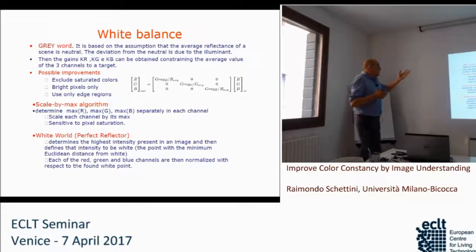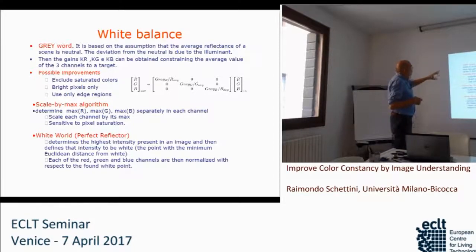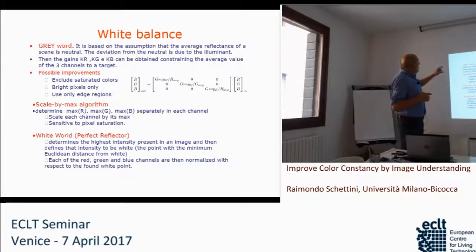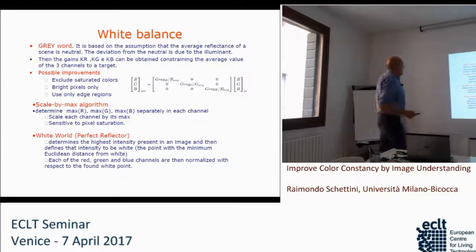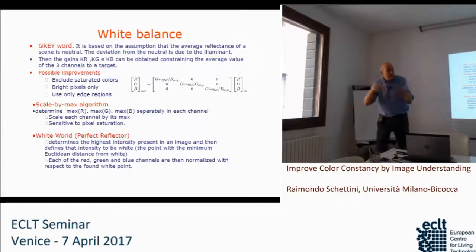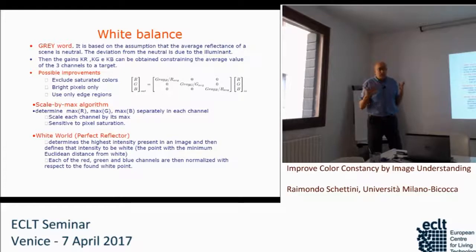So on top of this, in the literature, there were many variations. Because of the countryside, so there's no gray. Yeah, because there are many cases. So there are a lot of custom rules put on top. For example, avoid oversaturated pixels that may bias. Use only bright pixels. Use only information across the edge. Whatever.